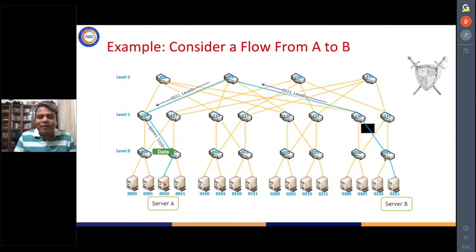The switch will say, okay, it is meant for a certain server B, and I know that to reach that server, I need to send it out from a certain port. It will send the data from that port. The next level of switch will do the same thing. When the data reaches the top level, it will switch down. Now when the data comes down, it will go to the first level switch again and it will reach the destination.